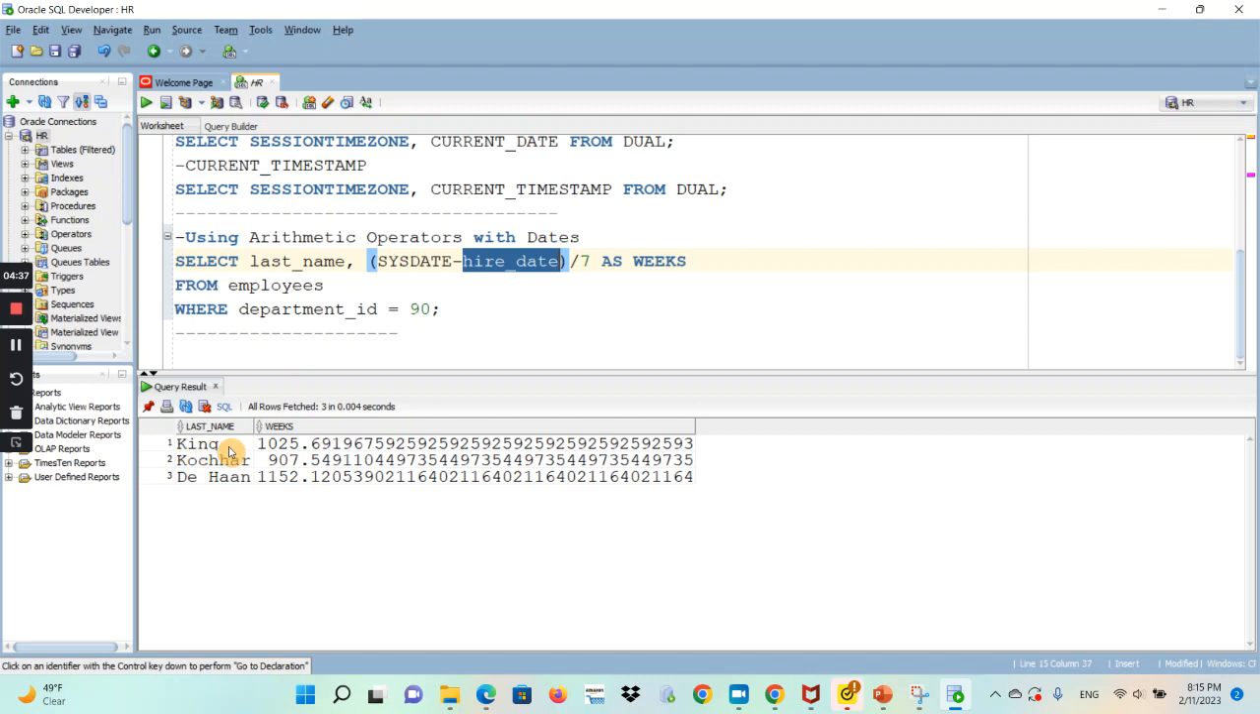So for example, for King, we divide it into weeks. Sysdate minus hire_date divided by 7 means how many weeks King has worked in the company. This is the weeks result: 1025 weeks he has been working in this company. So this will show us the result in weeks. So this is the arithmetic. We have used the division arithmetic operation with the dates.